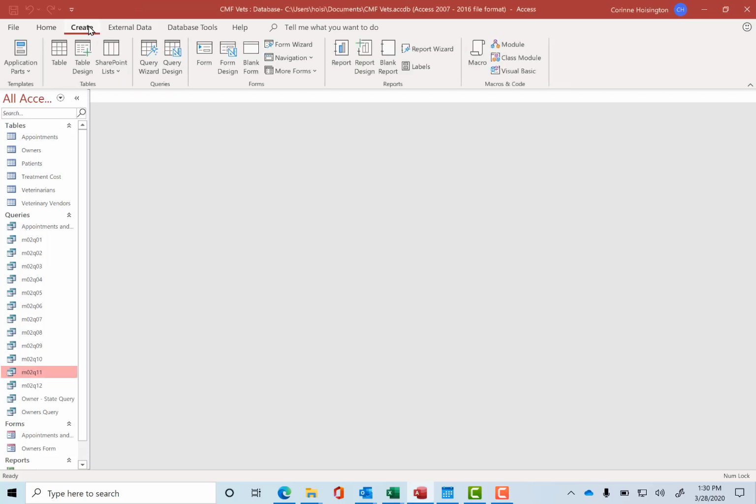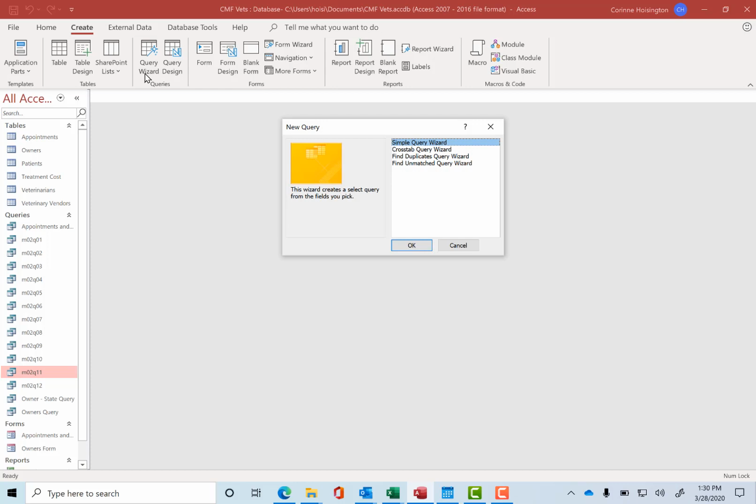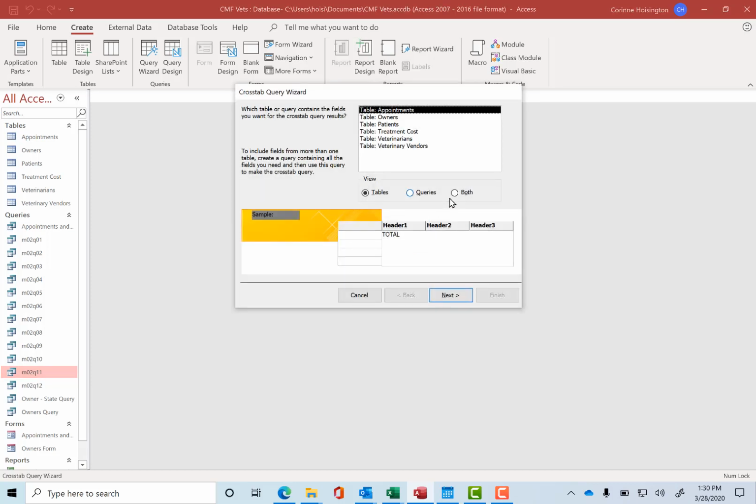I'm going to hit the Create tab. And this time, for once, I'm not going to hit Query Design. I'm going to click something different, Query Wizard. And notice right here, the second item is this Crosstab Query Wizard. I click OK. Now it's saying, okay, what items do you want to look at here? Well, I'm going to look at the table called Veterinarian Vendors. I'm going to hit Next.